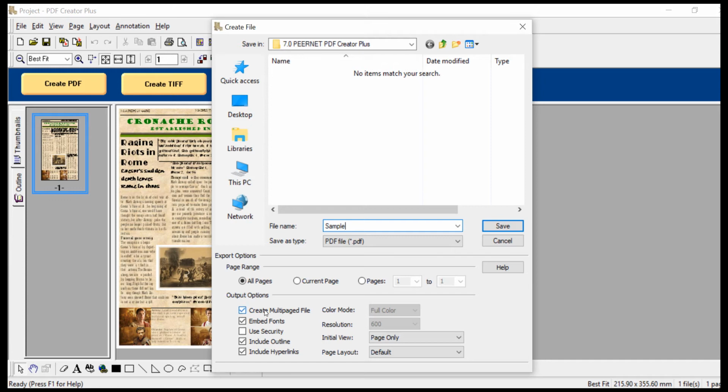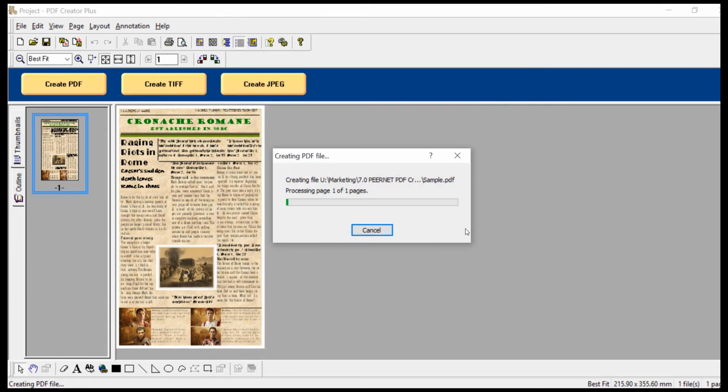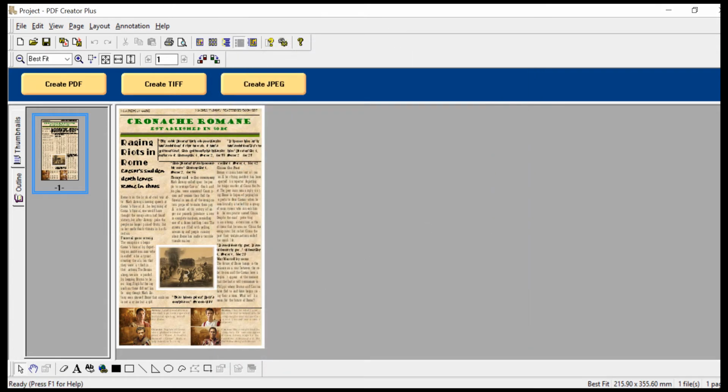Please ensure that Create Multi-Page File, Embedded Fonts, Include Outline, and Include Hyperlinks are all checked. Then click Save. A progress dialog will display while your PDF file is being created.